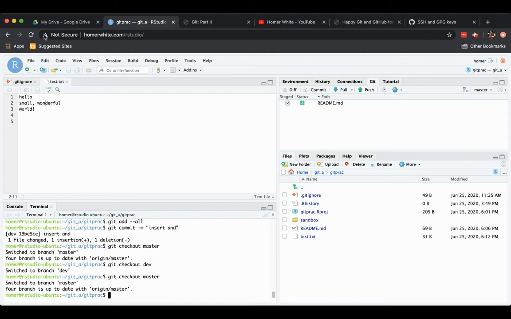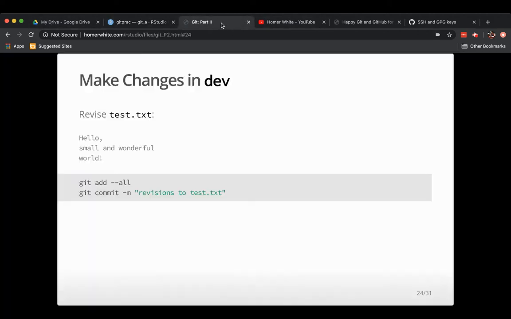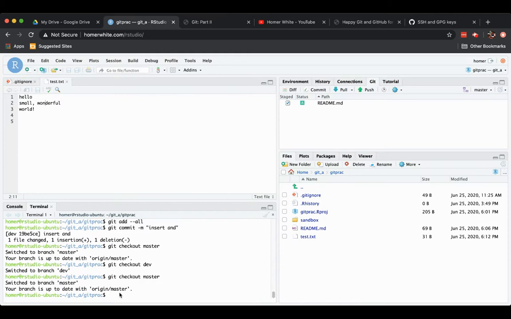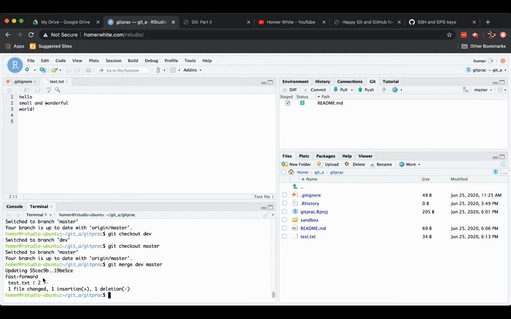Let's say that you're happy with the change to and you would like to incorporate that into the master branch. How do you do so? Well, all you got to do is get onto the master branch with git checkout master. We're already there. And then we say git merge dev master, the place we're merging from, then the place we're merging to. Here we go. Git merge dev master. And in the console, we see things about a fast forward and that a file has been changed. And sure enough, now the master branch has the version that the dev branch had. The two branches have become one.